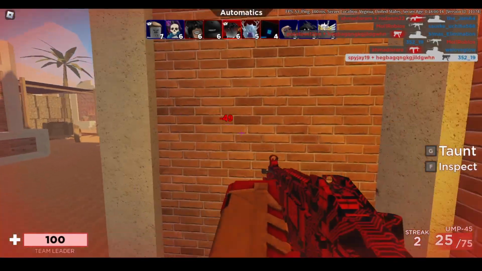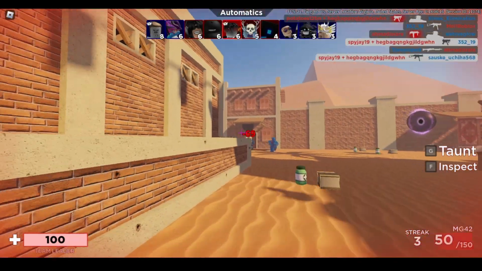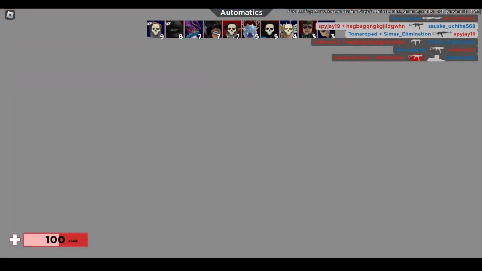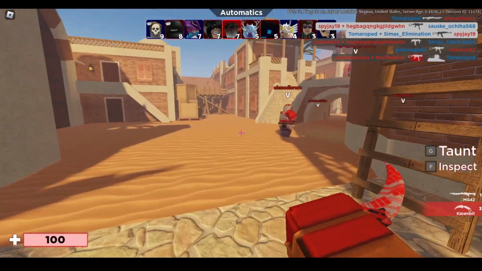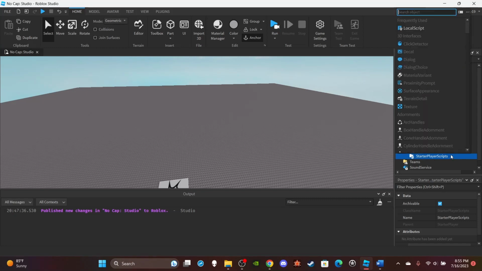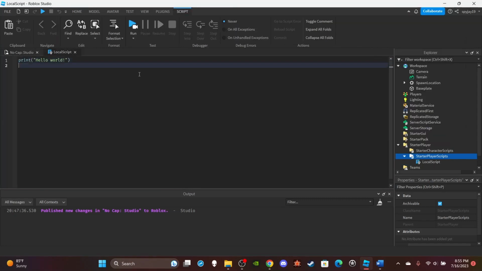Let's say I wanted to teleport a player to another server. How would I go about doing that? Well, you would first need to retrieve the teleport service. Let's create a local script inside of starter player scripts. Let's go to starter player, open up starter player and starter player scripts, and then we'll insert our local script, right? And delete print hello world as always.